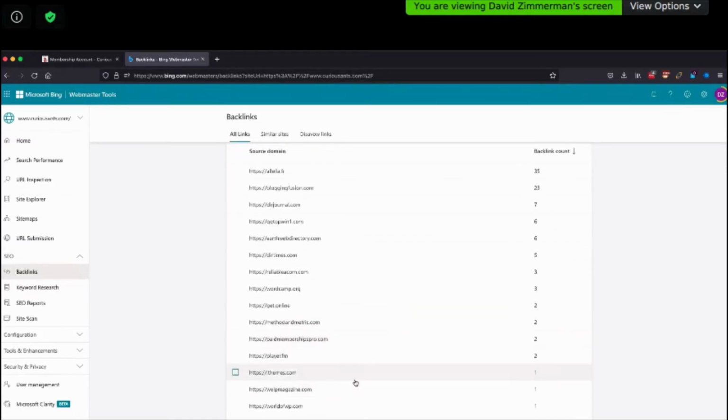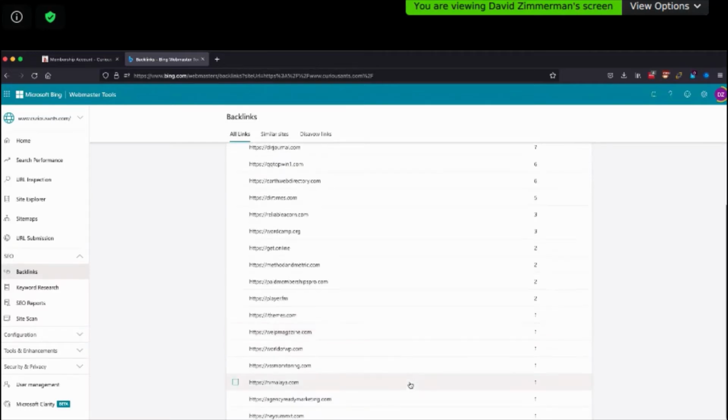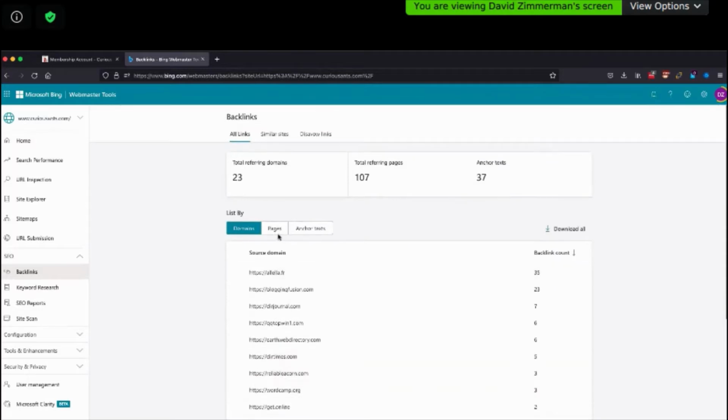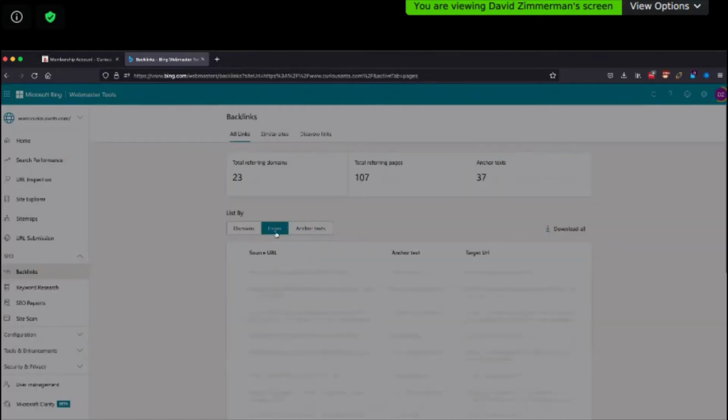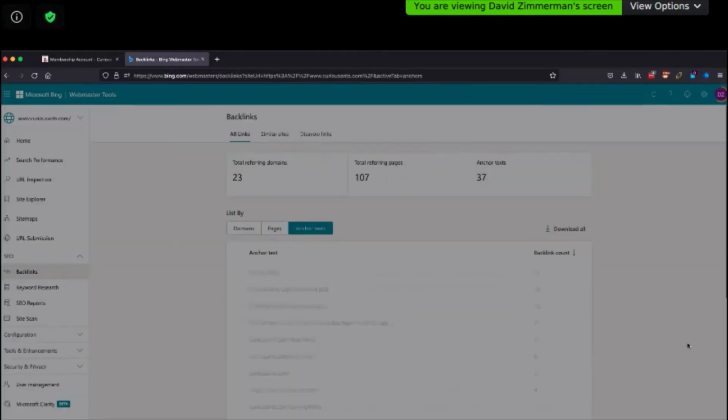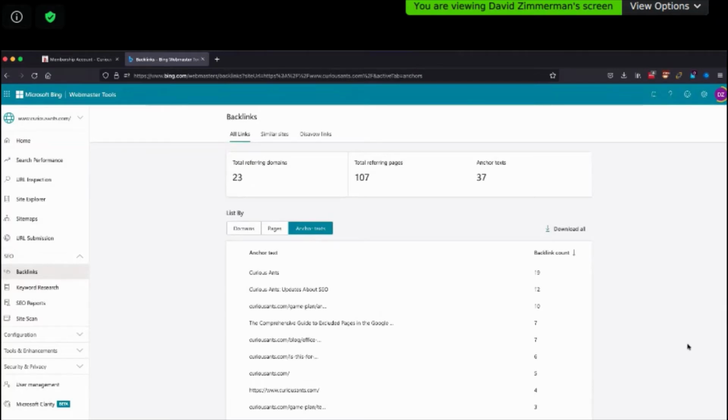So some of these matter. iThemes links, great link. Some of them don't matter. Some of them are organic. Okay. That's the links. Here are the pages on those websites that are sending me links and the anchor text. We talked about anchor text and how important that is. I can also look and see what the status of my anchor text is.